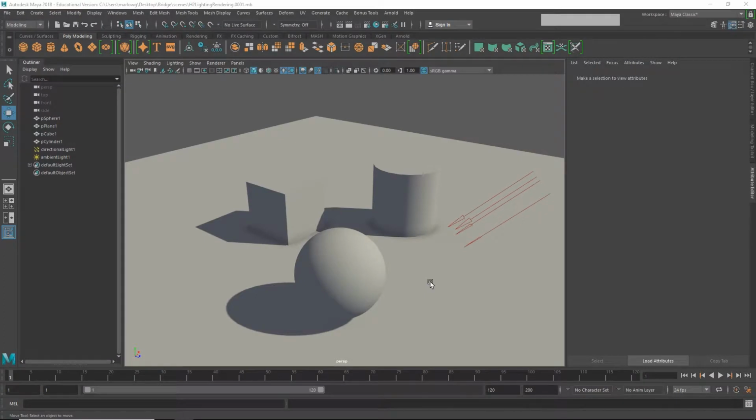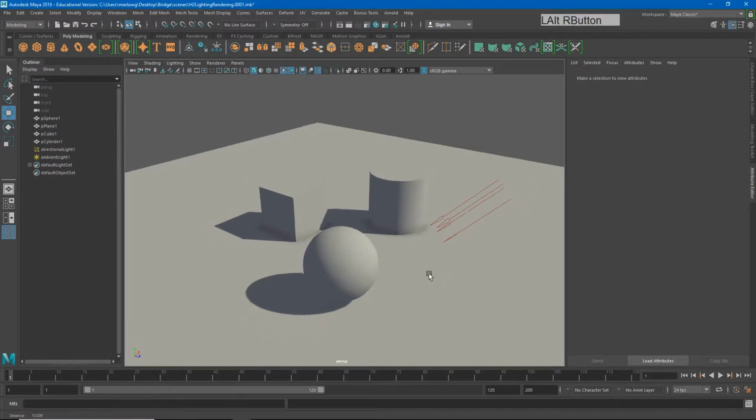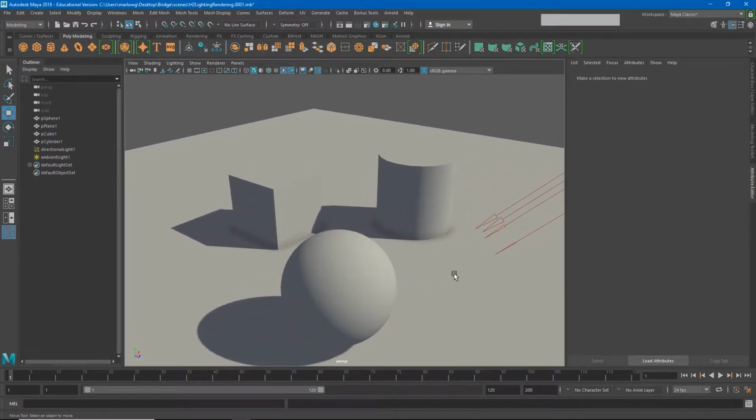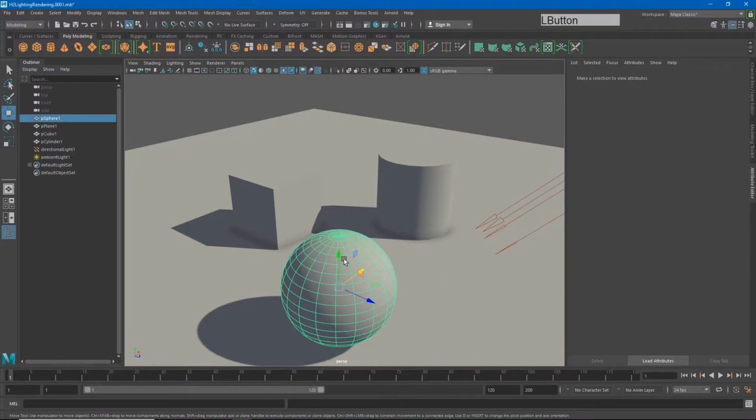In our previous video, we created some lighting for this scene using Viewport 2.0 and a directional and ambient light. So now we're going to create some different materials for each of our objects in order to explore how materials work inside of Maya. Let's start with our sphere.